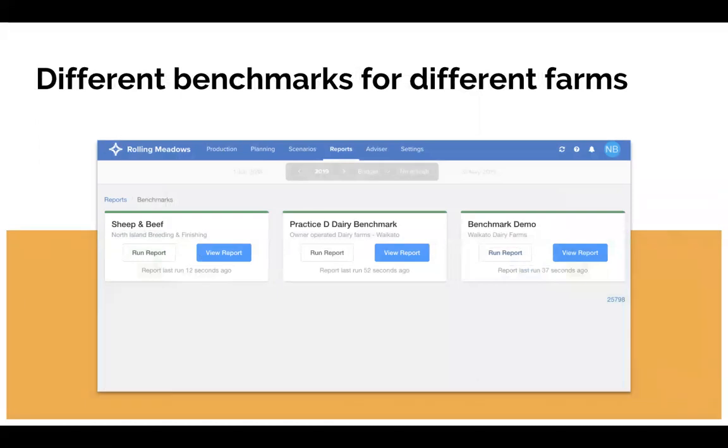There can be different benchmarks for different farms. I've got a couple that I've created here as an example. One for sheep and beef in the North Island doing breeding and finishing. Another one maybe for a dairy benchmark specifically for Waikato. And then another demo one. So we can go to any level of detail that you want.